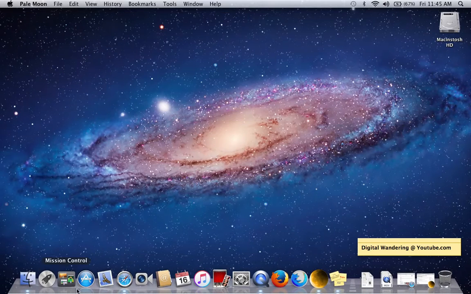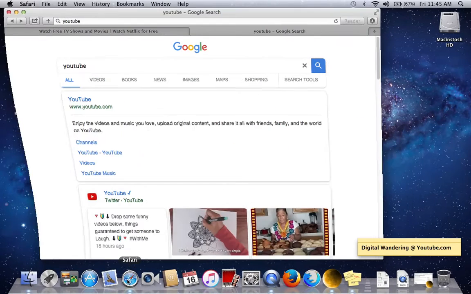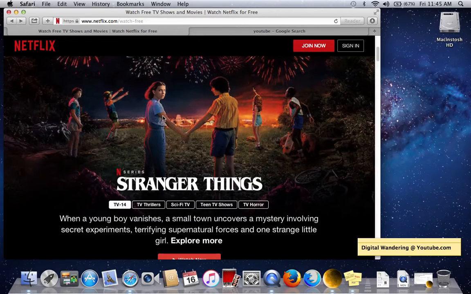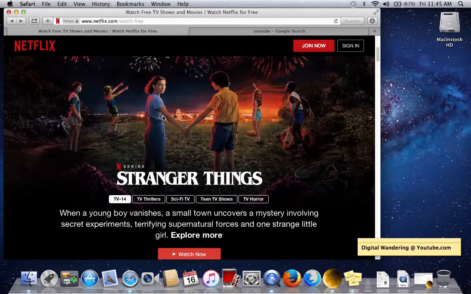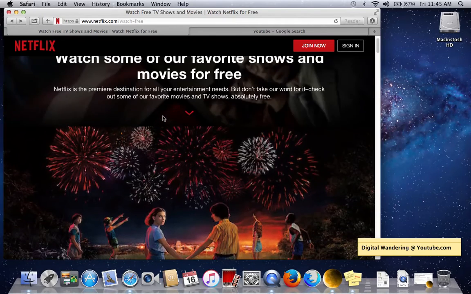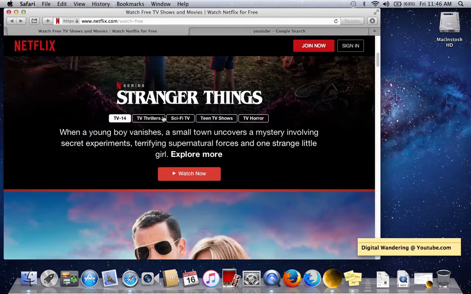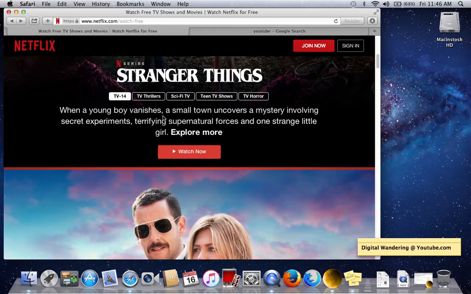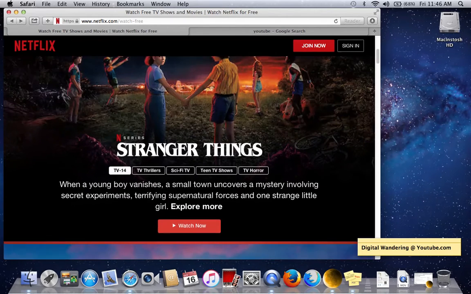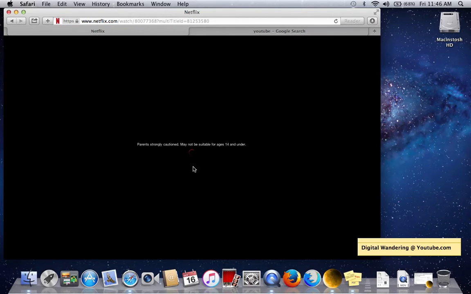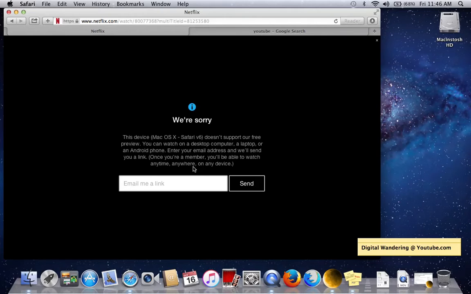But let's see how it does on this system using Safari, which is the web browser that comes with this device. We'll look at YouTube later, but let's look at Netflix. Netflix has sample shows from their original content library, and to entice people to sign up, they show a few of their programs for free. So let's look at Stranger Things. Based on what the Netflix system requirements say, you would think it would be operational, but it says here, this device doesn't support our free preview.